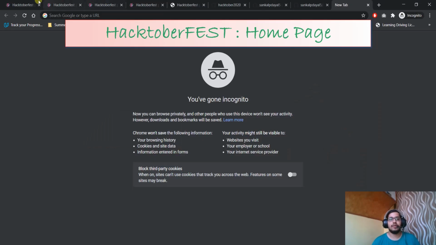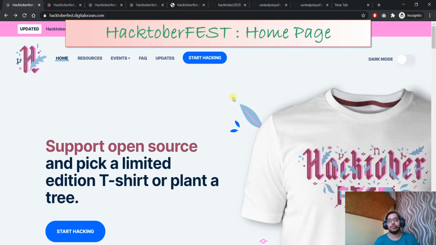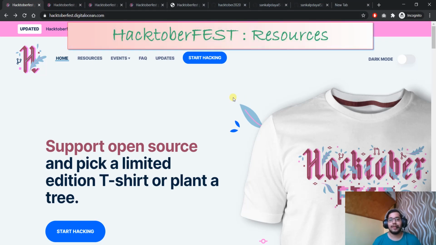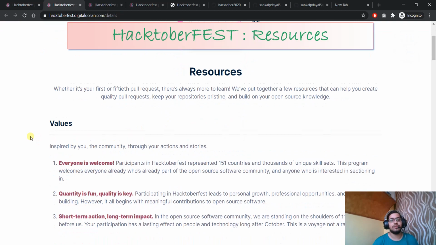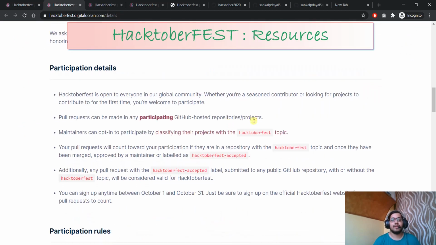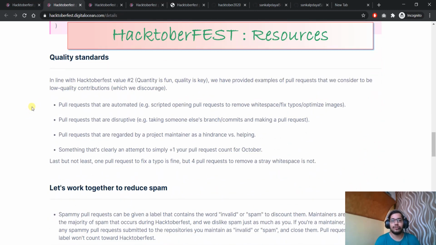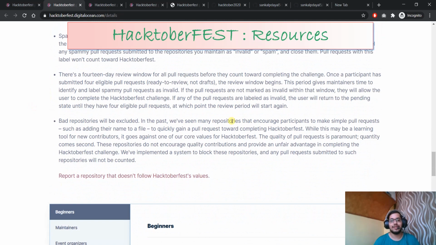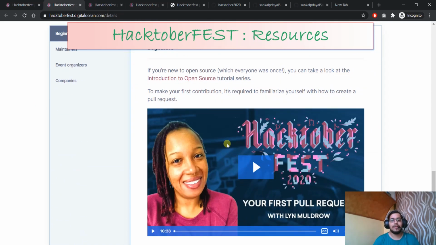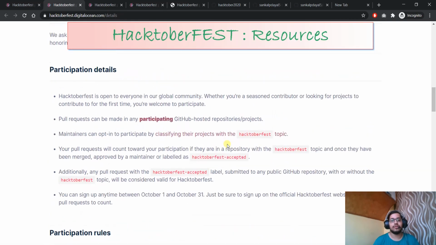And here I have created another profile on GitHub. Using this profile I'll be showing a demo of how to participate in Hacktoberfest. Now if we see the resources section, we are given some resources, all the participation details, and the rules that we have to follow. We also have to maintain the quality standards, so we should not create a pull request with just one word change or one line change; there should be some content in it. And also we need to reduce the spam that is done by some people. This was all about the resources, and you can also read it through.